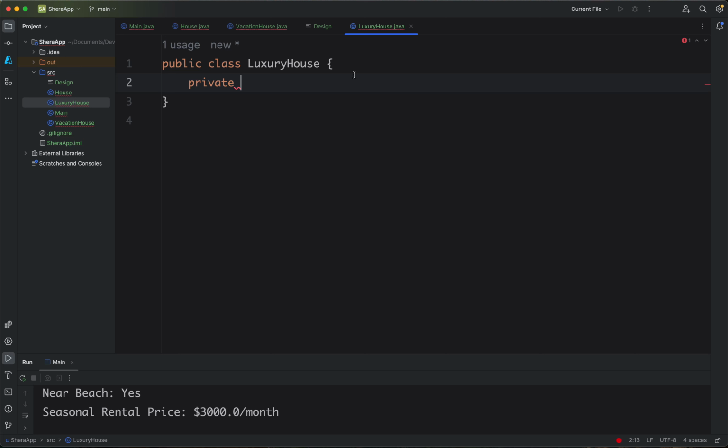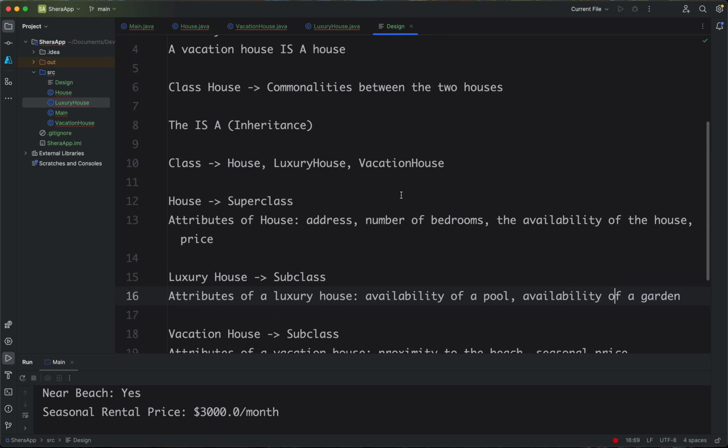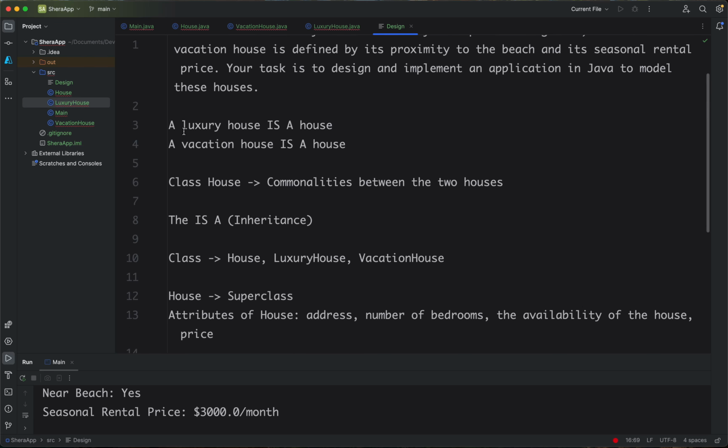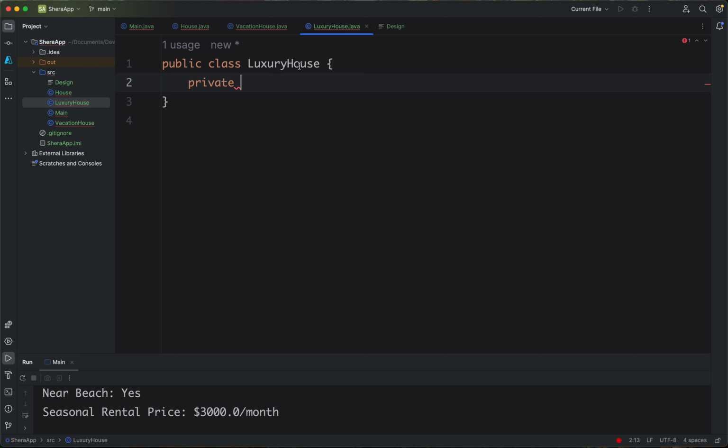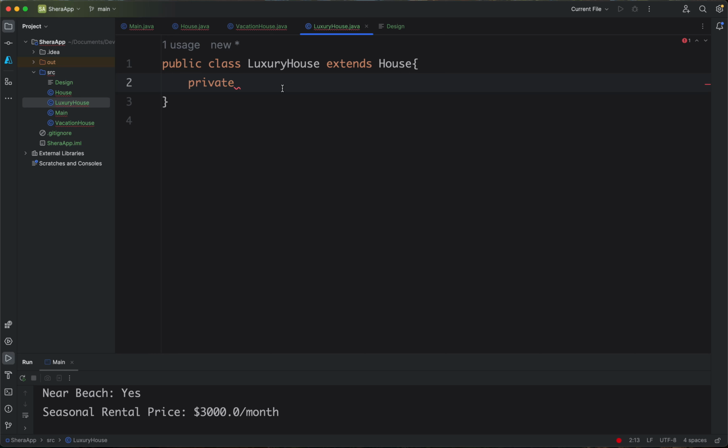So private, but hey, wait, didn't we just say that luxury house is a house? What does that tell us? Let's fall back to the design. In our design, we did say that a luxury house is a house, right? And what does that tell us? Luxury house is a house. So extends House. And now we want to say private.